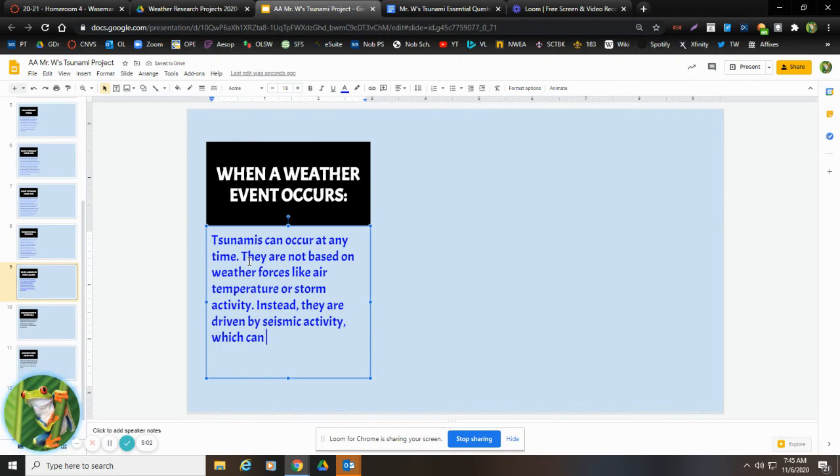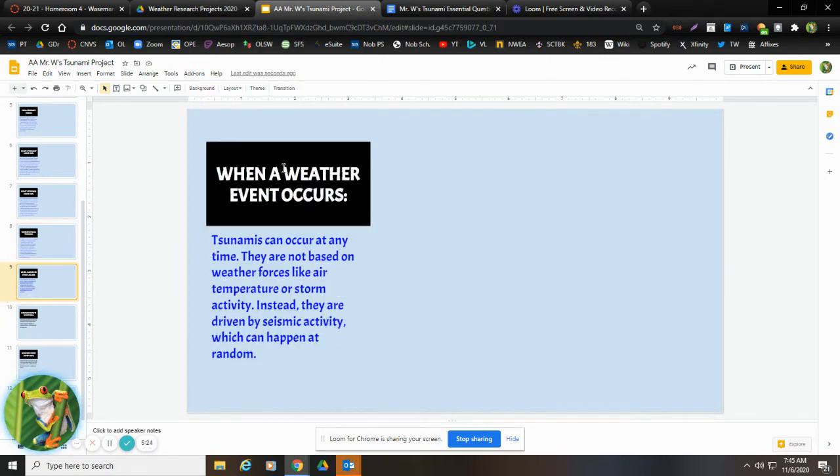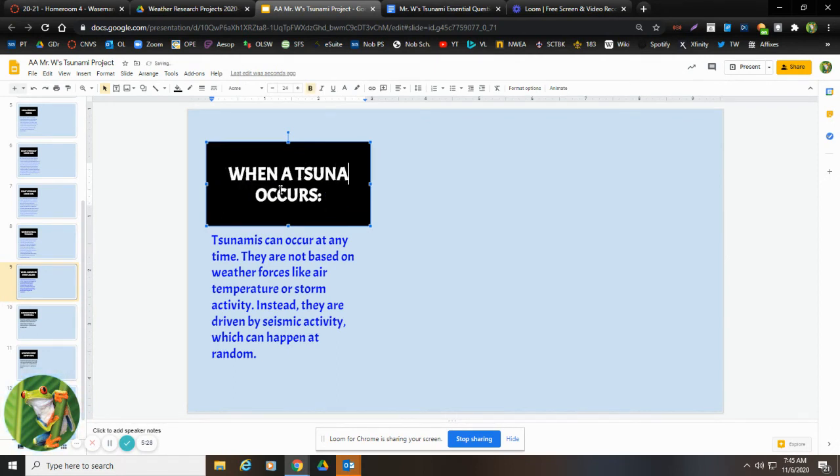Said they are driven by seismic activity, which can happen at any time. Or let's say at random, because I already said at any time before. Okay. So right there, I have written text that describes when a weather event can occur. Oh, and let's change where it says weather event to what the weather event is, which is tsunami.